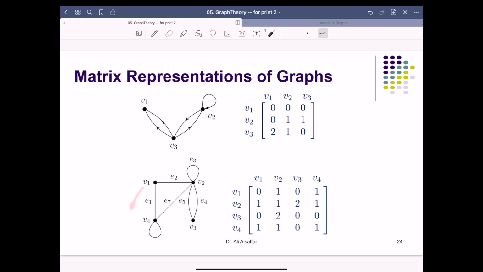For undirected graphs, the size will be determined by the number of vertices. So we have 4 vertices, so the size of the matrix will be 4 by 4. And then we will compare each vertex with other vertices. There is no edge between V1 and V1, so it is 0. There is 1 edge between V1 and V2. There is no edge between V1 and V3, and there is 1 edge between V1 and V4. Let's go for V3 now. For V3, there are 2 edges between V3 and V2, but there is no edge between V3 and V1, and there is no edge between V3 and V4.